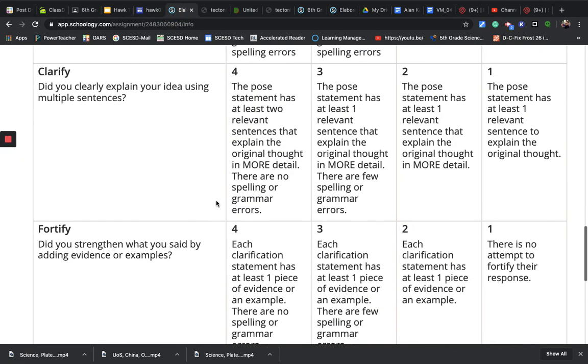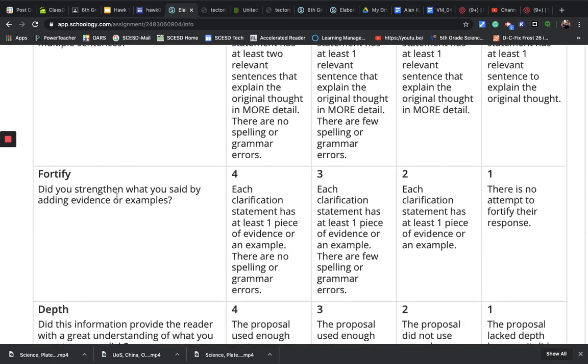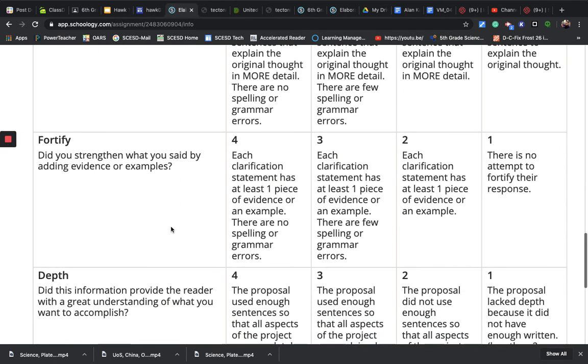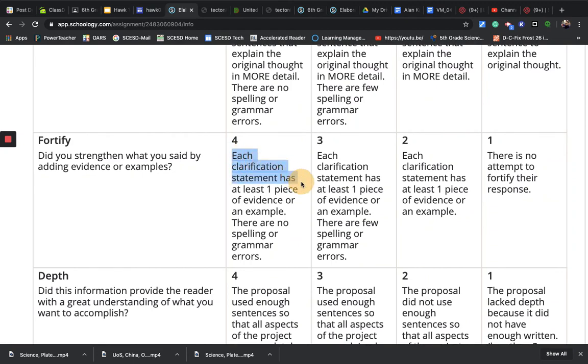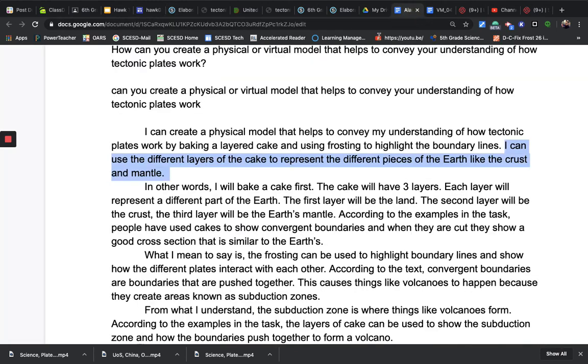Fortify. Did you strengthen what you said by adding evidence or examples? Did I get a 4? Let's see. Each clarification statement has at least one piece of evidence or an example, and there are no spelling or grammar errors. If you have a few spelling or grammar errors, but you have all this stuff, you'll still get a 3, and that's a really good score. So let's look at FORTIFY in my document here.